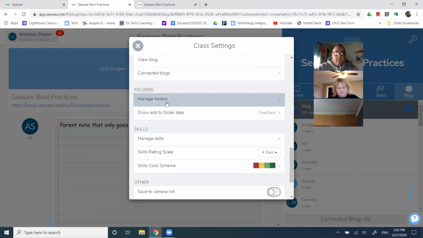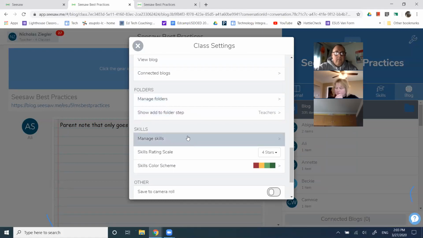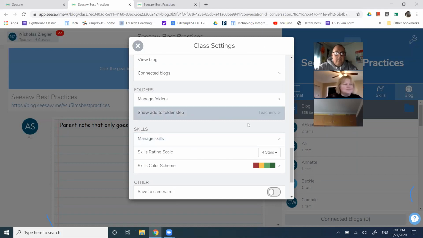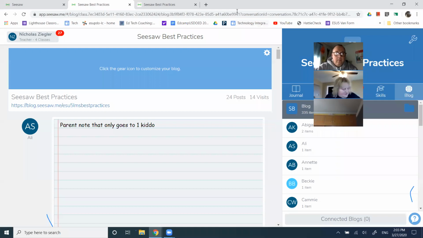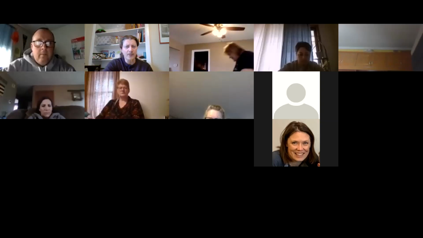Those are the main backdoor sides to your Seesaw. Here again, you can get in to manage your folders. You can have folders, you can have skills if you desire to have skills. But that's the quick overview of Seesaw, and we are at the end of our time. So I'm going to stop.